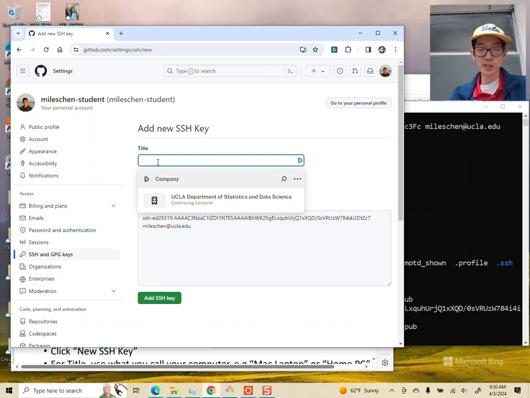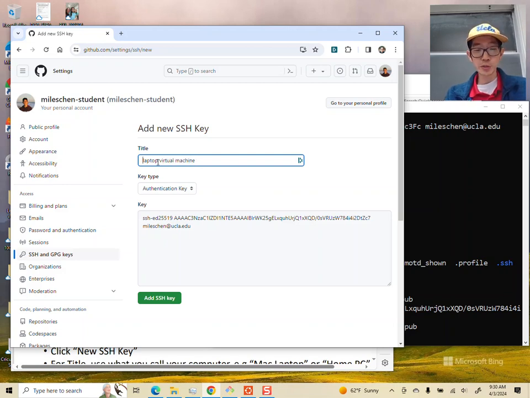So this will just be laptop, and I'm going to call this virtual machine. I'm going to call this my Surface laptop. Okay, so basically, you know, laptop computer. Just in case you have multiple computers or something, just give it the name of your computer. And this is how you add the SSH key.